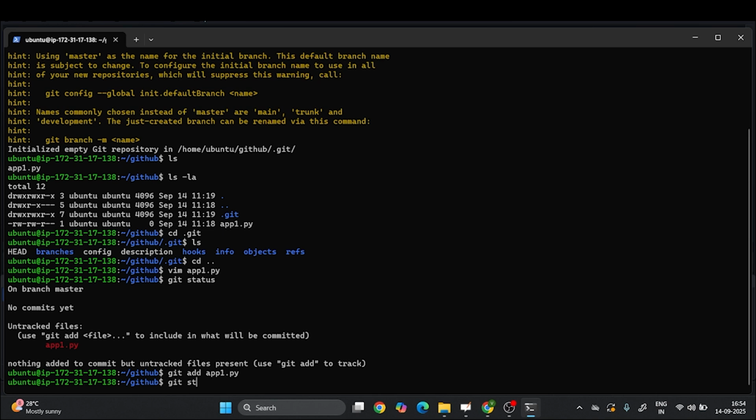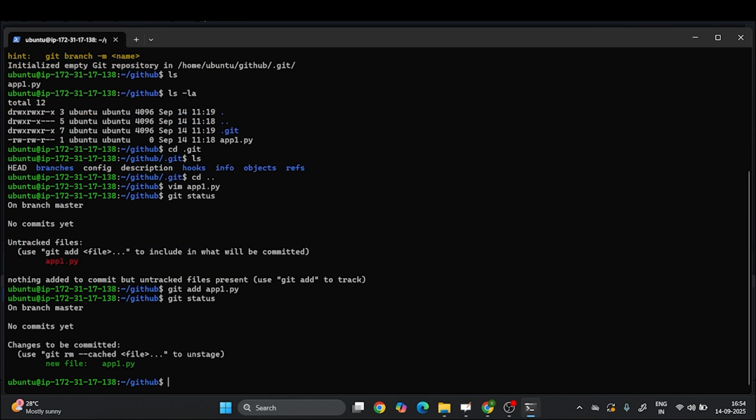So we'll see git status. Git status is a command used to see the status of the file. Earlier it was in red color, so it was not yet being tracked. Right now it is tracked. So the Git local repository is tracking this particular file. Whatever changes you do in this file will be tracked.